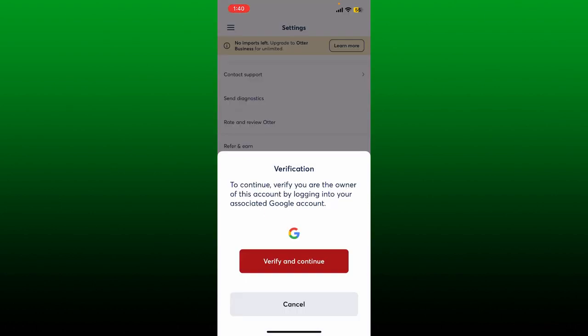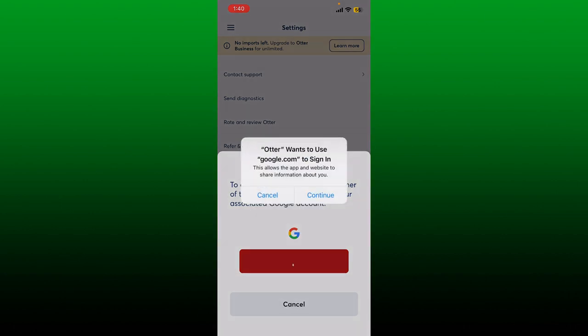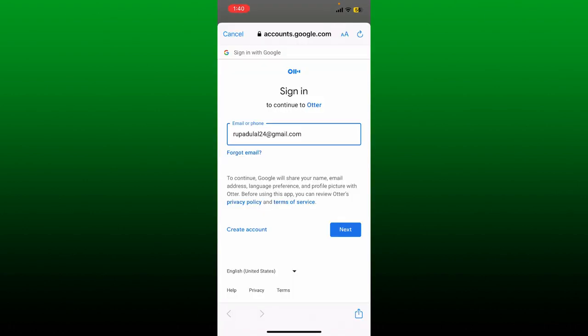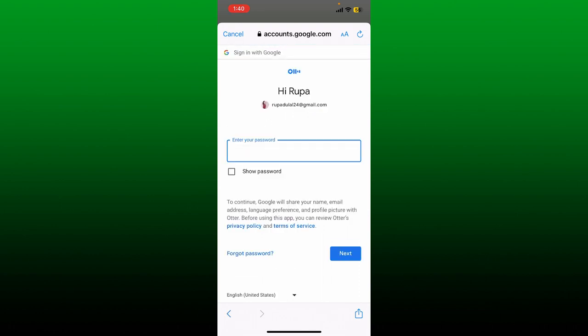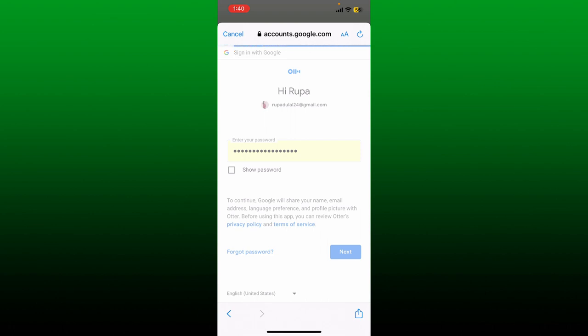To continue, you'll need to verify you are the owner of this account. So to do that, you'll need to log into your associated Google account. Tap on verify and continue and open up google.com by tapping on continue in the pop-up. Log in with your Google account's email address or phone number and tap next. Enter your password for your Google account on the next page and tap next again.